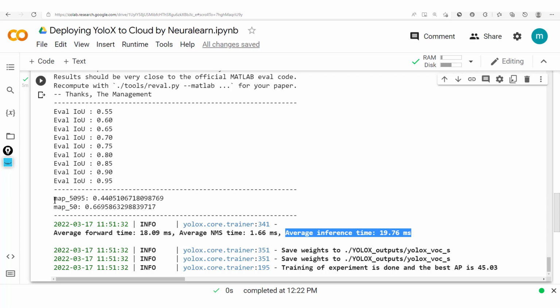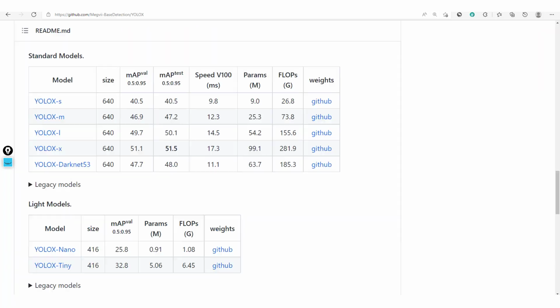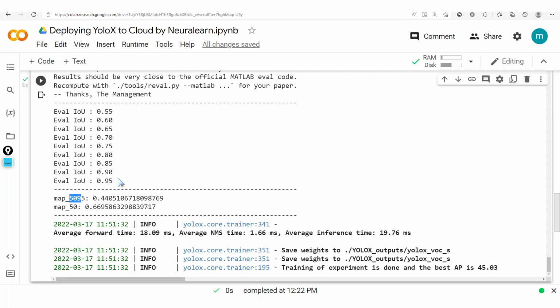Now you'll notice also that we have mean average precision 50-95 and mean average precision 50. This was also given in the paper. You have 0.5 and 0.5 to 0.95, and you also have here that the mean average precision 50 generally is higher than the mean average precision 50 to 95. But to understand why this is higher, you have to understand first of all what this actually means.